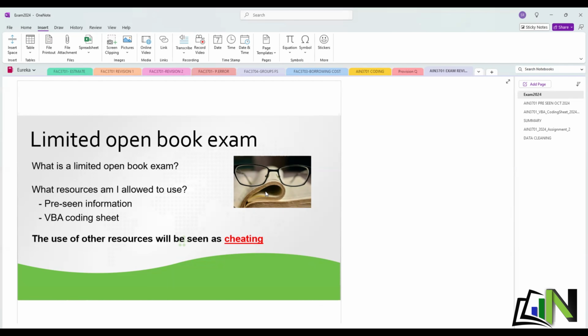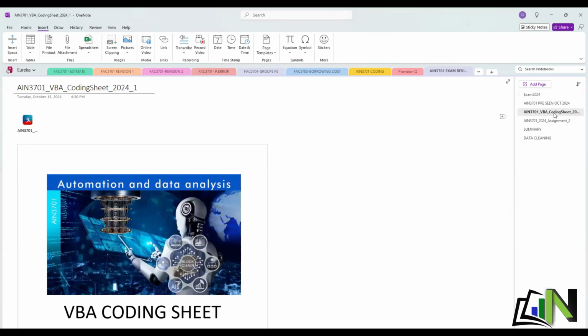So I've noticed that VBA is going to be tested the most; it's the one with the most marks. Actually, we're going to go through it just now. So you need the pre-scene information. We have already seen it. This is just for you to read through. Then you need the VBA coding sheet.